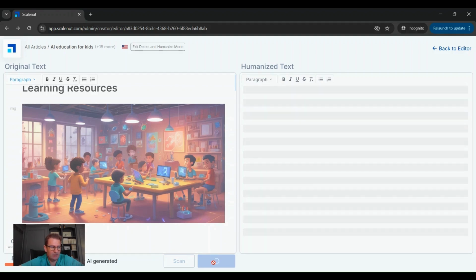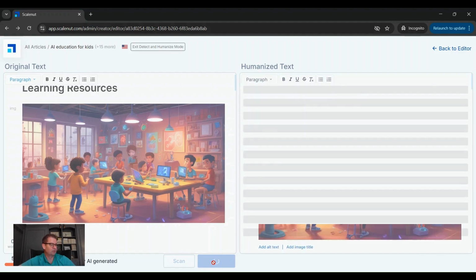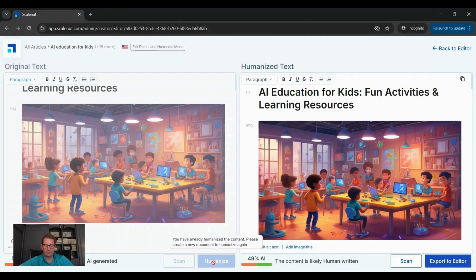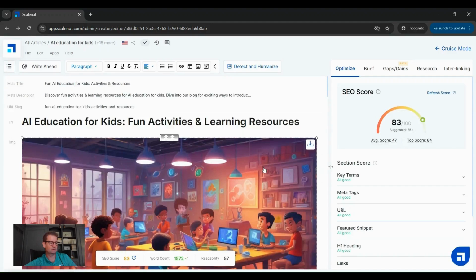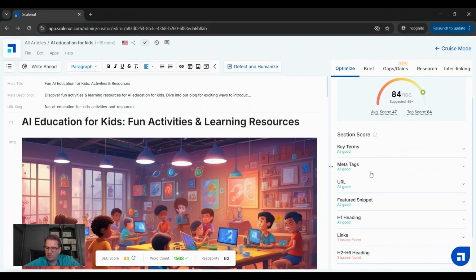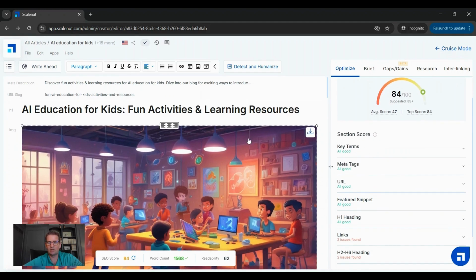Yeah, 49%. So it's a little bit lower. I like to have it below 50% as my general rule with my blog. So I'm going to export it and replace it. And you can see the SEO score went up a little bit. Key terms are still all good. So I think we're good.